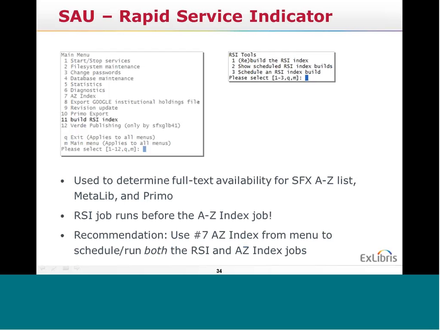I had mentioned the RSI, or Rapid Service Indicator, number 11 here actually, and this is used to determine full text availability in SFX. MetaLib uses it, Primo uses it, and most importantly, your A to Z list uses it. So it determines full text availability. And this can be scheduled to run. Remember that when you schedule this to run, make sure you schedule this job, the RSI job, before your A to Z indexing job runs. And this is so that your A to Z list will be up to date. And again, if you're a direct customer, Ex Libris takes care of scheduling this for you.